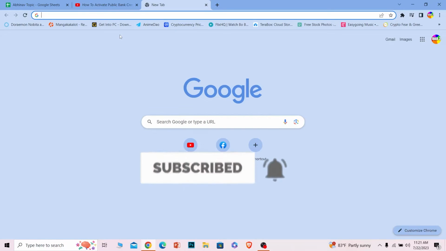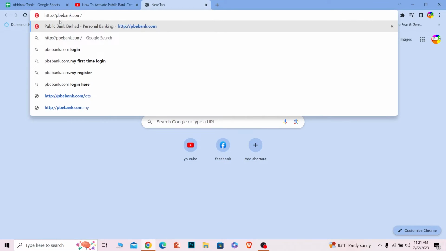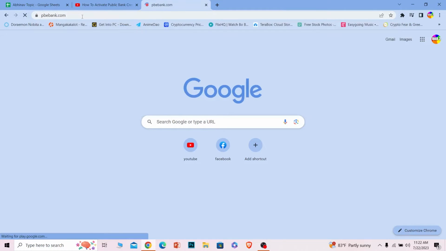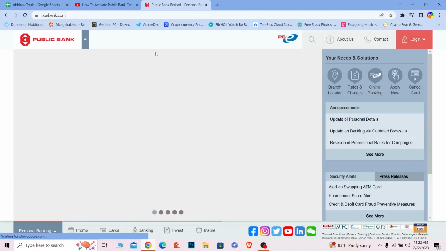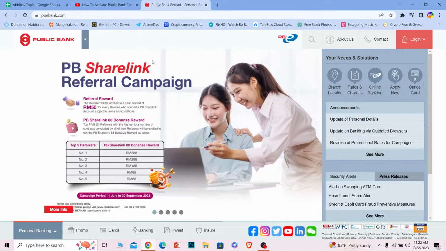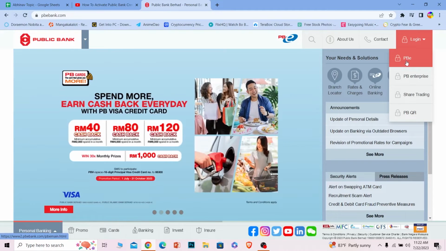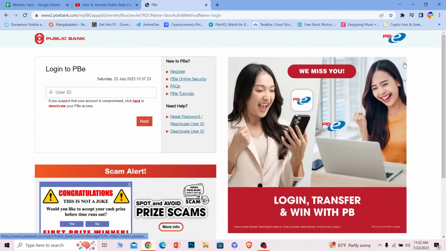Let's move on. So the first thing is you want to go to this website called pbebank.com. Make sure you write this pbebank.com. Now once you search for it, it's going to take you to the official website of public bank. Now once you're over here at the top right, you can see the login button. You want to click on login and it's going to show you all these options. From all these options, choose the first one where it shows you PBE. Once you click on it, it's going to bring you to this page.